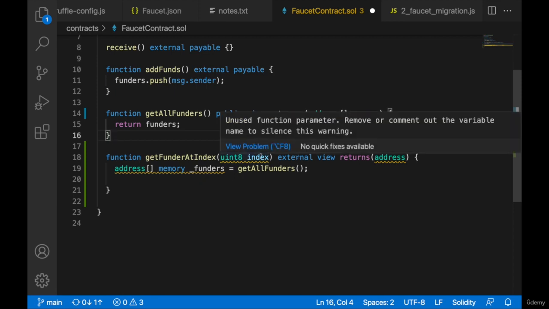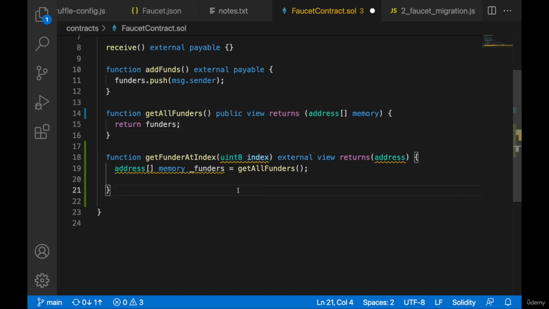I have a couple of warnings now because we are not using these parameters, unused function parameter. Don't worry about this right now. But I can call getAllFounders now. So now this is publicly accessible, also within the smart contract and also outside. So I will be able to use everything outside of the smart contract as I did before. That's the bigger difference between external and public, and there are also some differences in gas consumption.